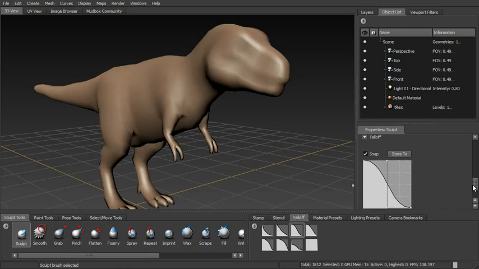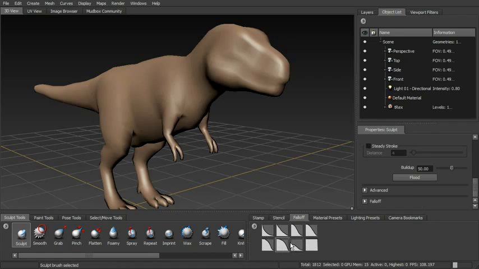Under fall off, you can see that we can actually manually change the fall off. These are basically fall off presets that we can real quickly select to change the fall off of our brush. And as we go through painting and sculpting, we'll see that.